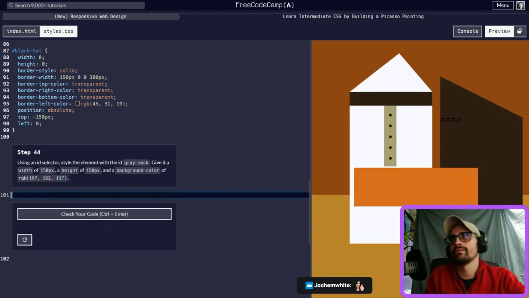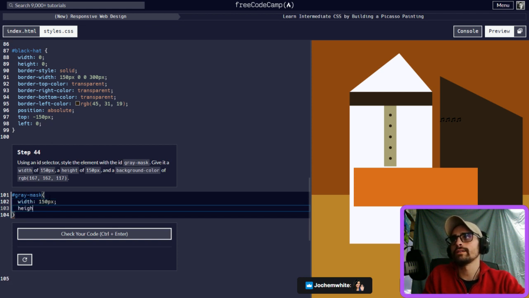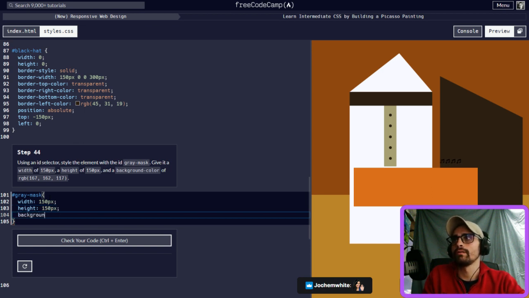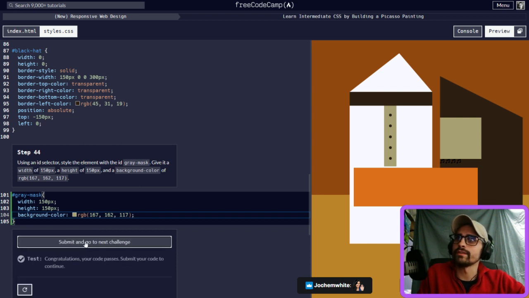Use an ID selector. Okay. Style the element with the gray mask. Give it a width of 150 pixels, a height of 150 pixels, and a background color of RGB 167, 67, 162, 62, 117. Whew, that took a little hard there for a second to type in.